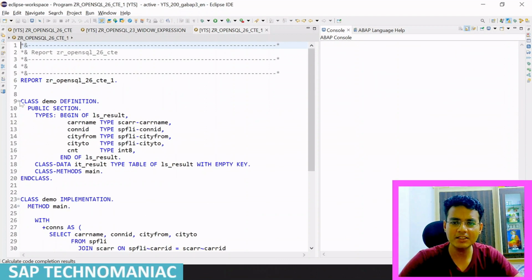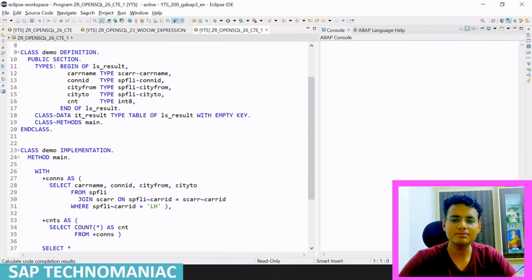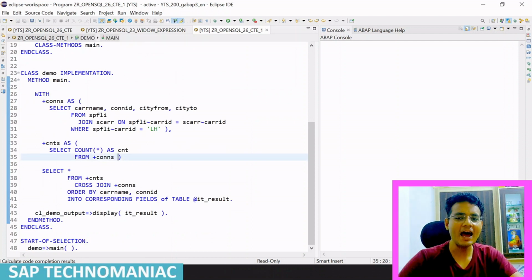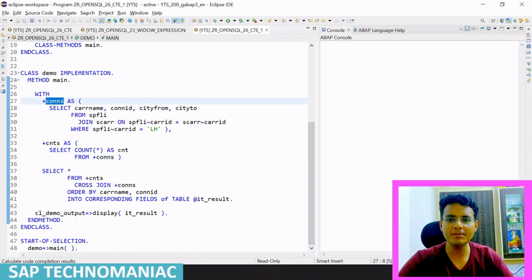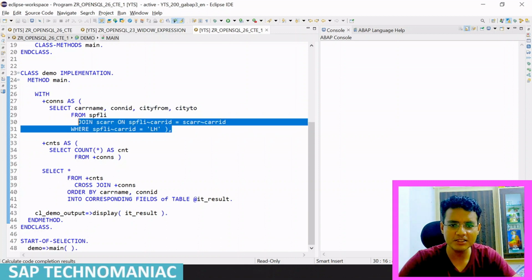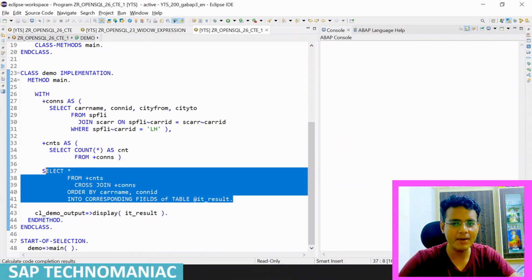In this one, as you can see, we have a local class, demo class. Inside that we have a static main method, which we call in start of selection. SAP usually does this in demo programs, and I also follow it. In this case, instead of one intermediate table, they have used two intermediate tables, with the same syntax in the first select. This is the first subquery, this is the second subquery.